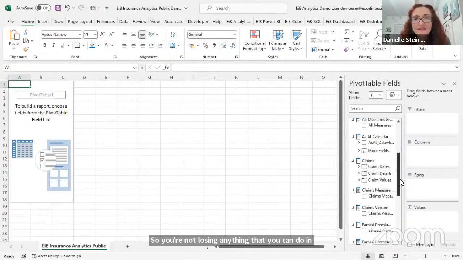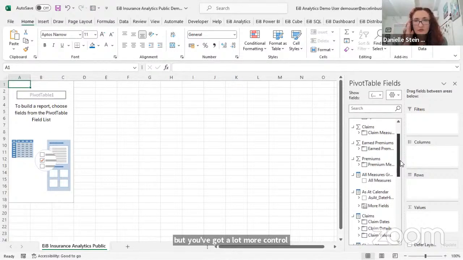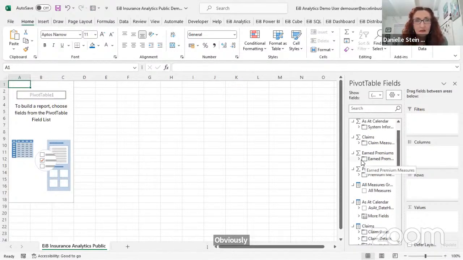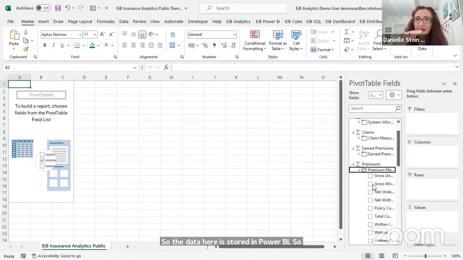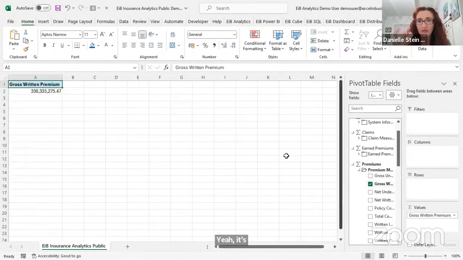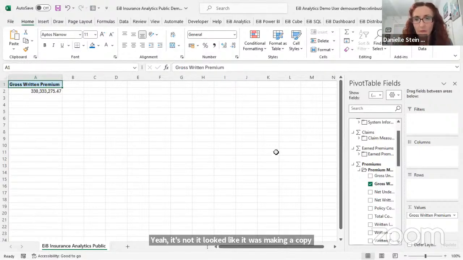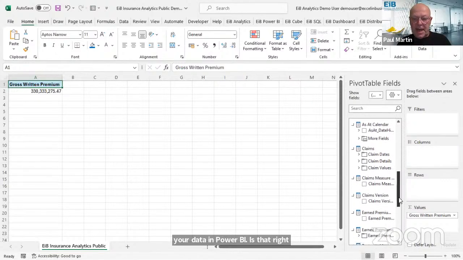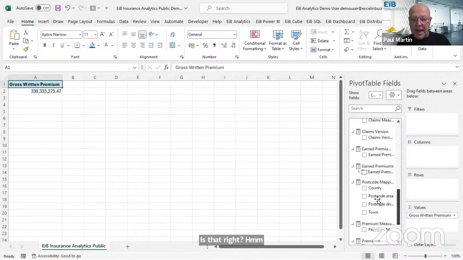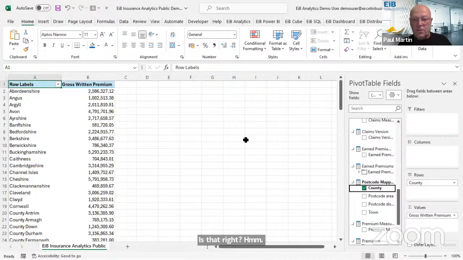Obviously the data is still stored in Power BI, yeah? So the data here is stored in Power BI. It looked like it was making a copy, because when it downloaded I thought we were just making a copy of the data, but no, we're actually creating a file that hooks into your data in Power BI. Is that right? Correct, exactly. What's actually happening here is we are doing a live query into your Power BI model. So this is all familiar to you guys.